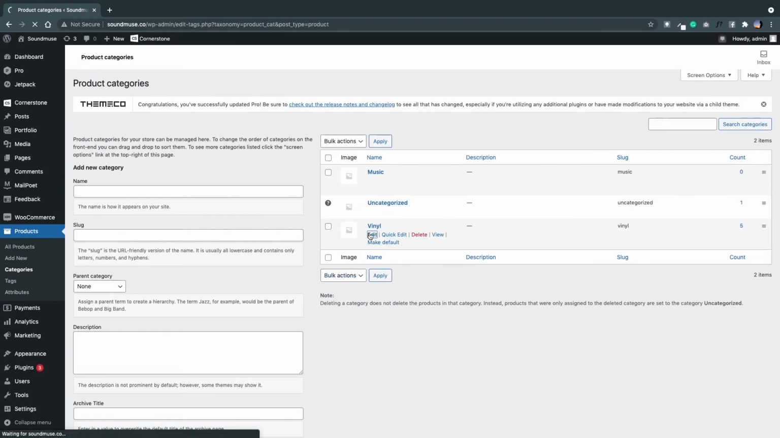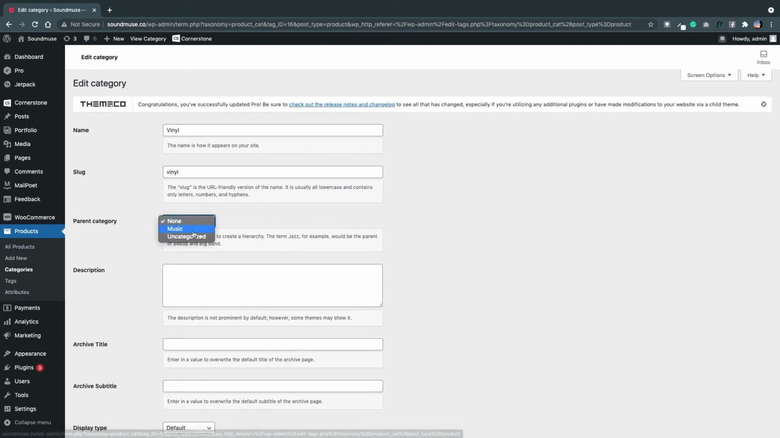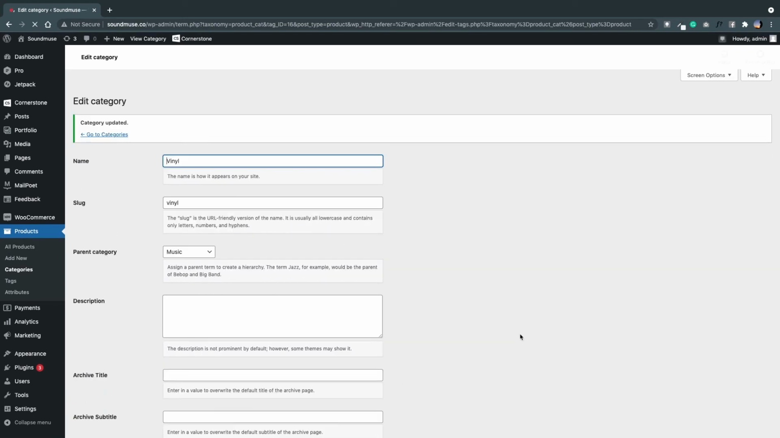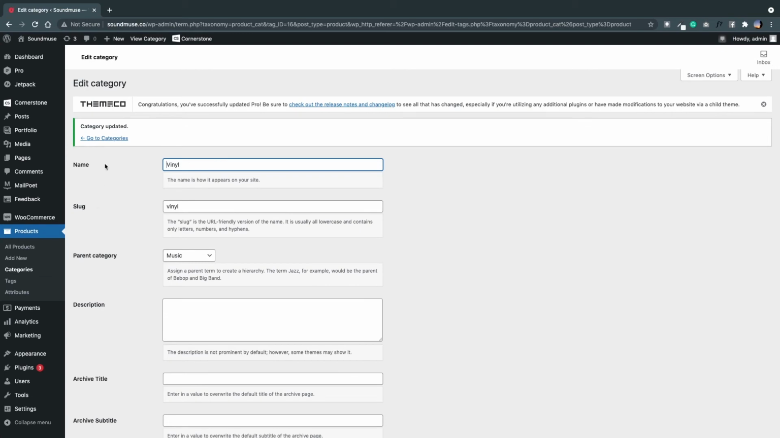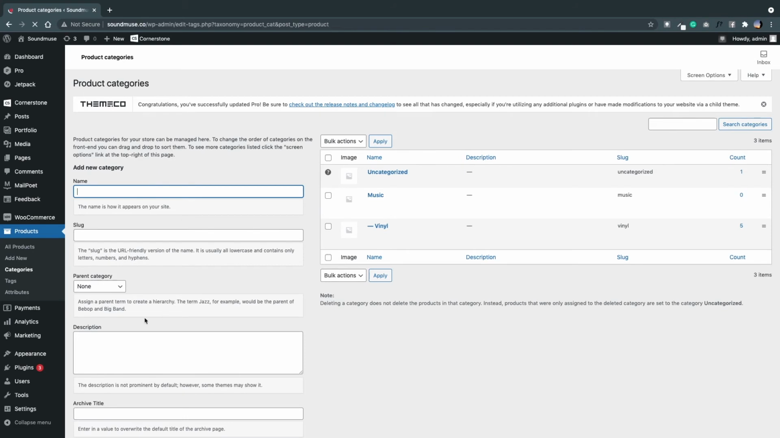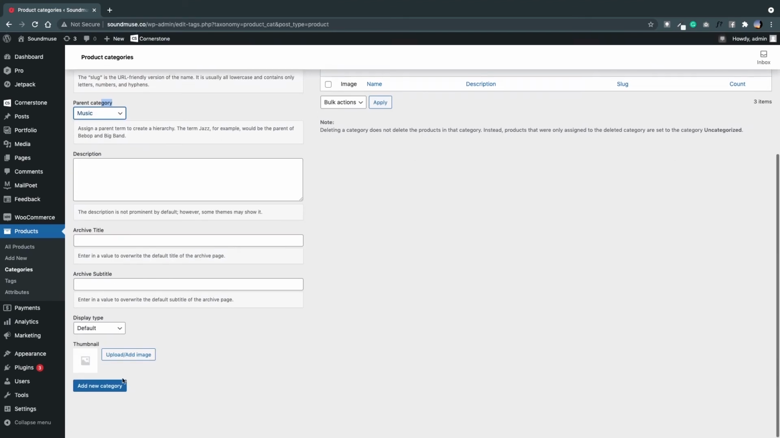And I'm going to click edit on the vinyl. And I'm going to say the parent category is music. Hit update. I'm going to go back to my categories. And for some reason, that product category that I created for digital music isn't showing. So I'll just create another category called digital and put it under music. That makes more sense. And hit add new category.